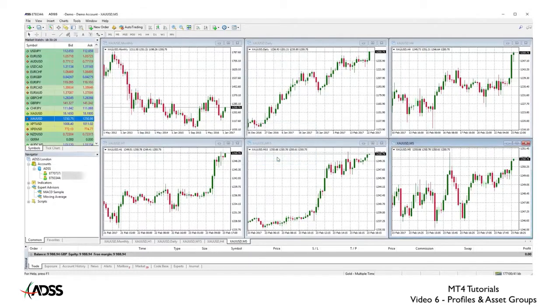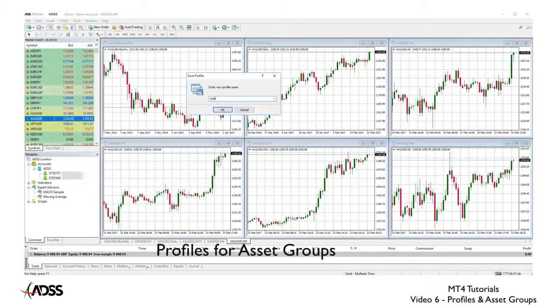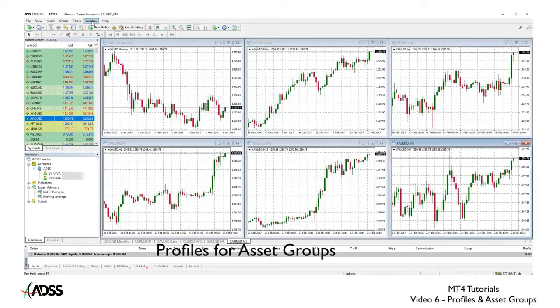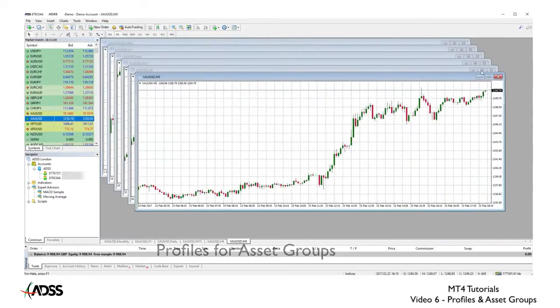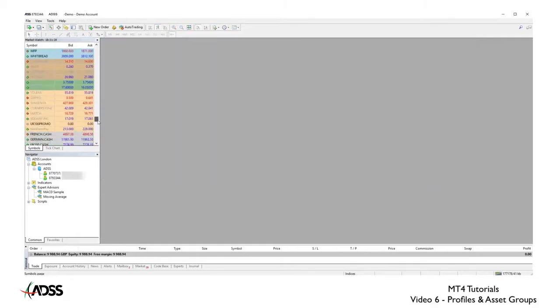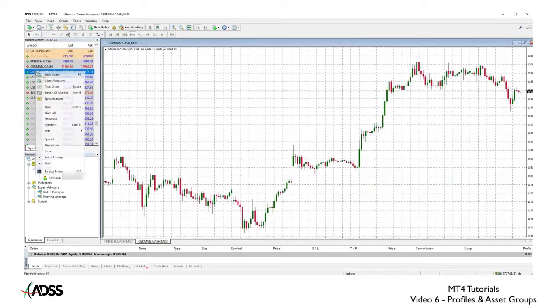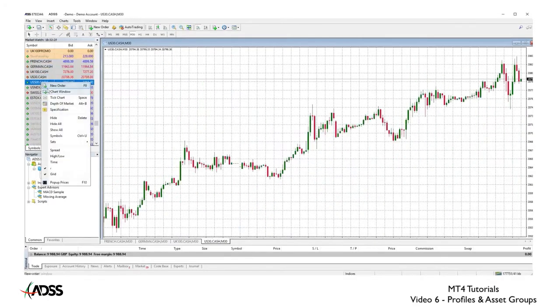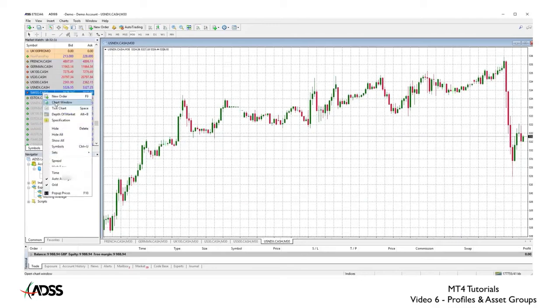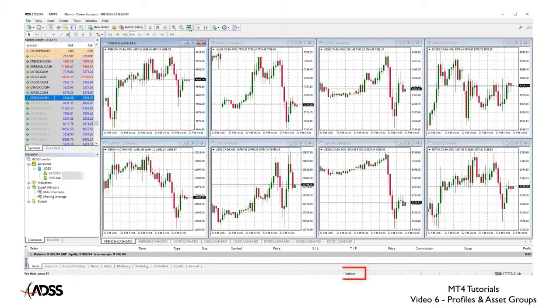Let's say I wanted to create a profile that shows me just the stock market indices. I can create such a profile in the same way. Just Save As, Indices for example, and get started with a clear screen. Scroll to the section of the Market Watch where you have grouped your indices and open the ones you want one by one. Click Tile, and that's it. You now have an indices profile you may return to at any time.